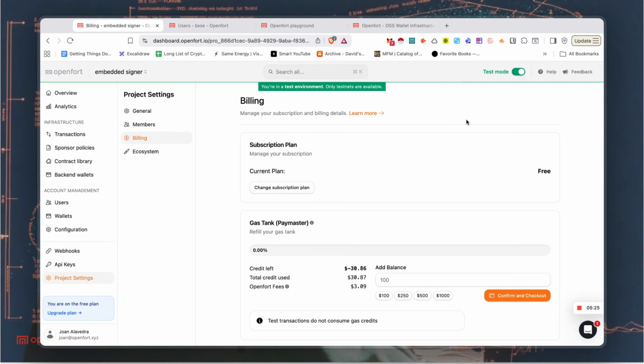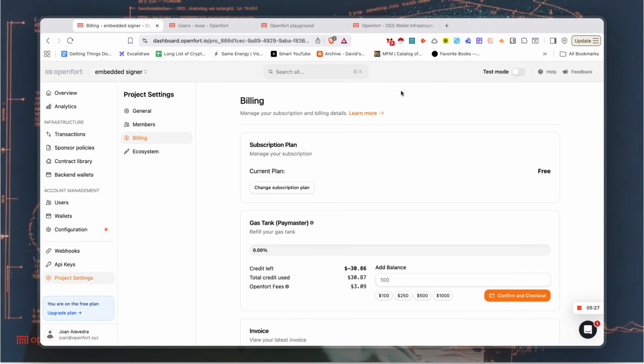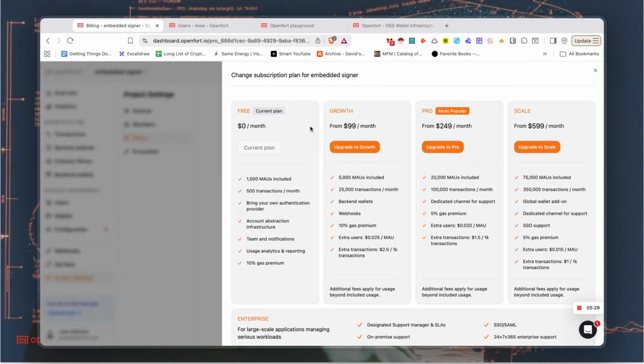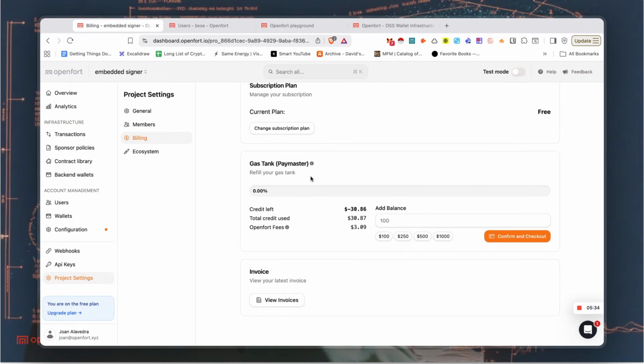The cool thing here is that you don't need to contact Openfort to go live anymore. You can just change the subscription plan and choose your preferred plan here. Also, if you want to refill your gas tank, you can do this here by just inputting the amount that you want to refill the gas tank with, and just confirm and pay via Stripe.